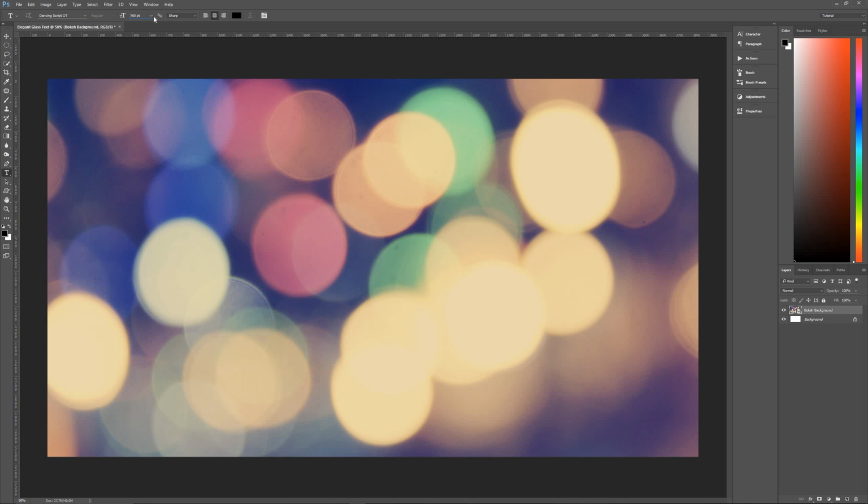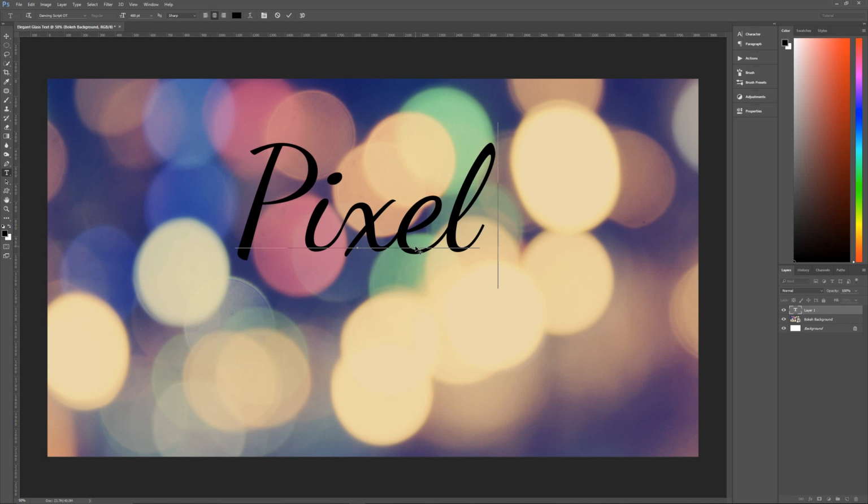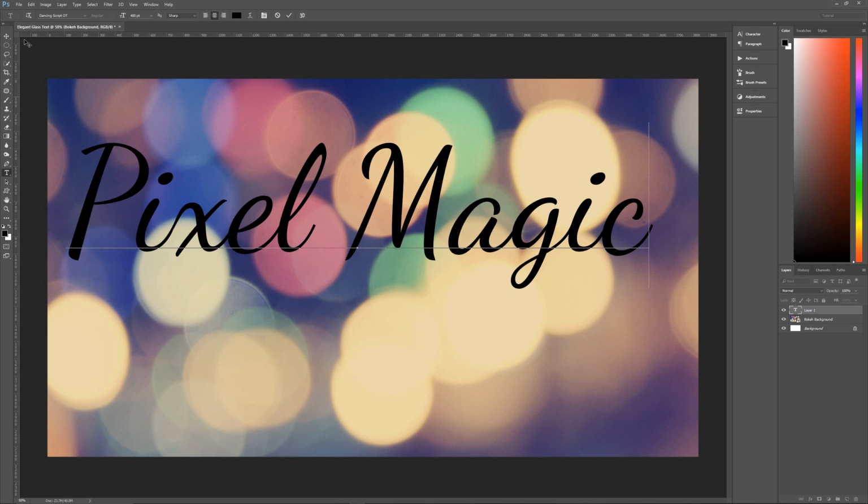I'm using it at 400 points, sharp, centered. The color doesn't matter. It will change using our layer styles. So what we're going to do now is we're going to click anywhere here, and we're going to get our text tool ready to go. And we're going to write down what we want our text to be. In my case, as always, it is Pixel Magic.